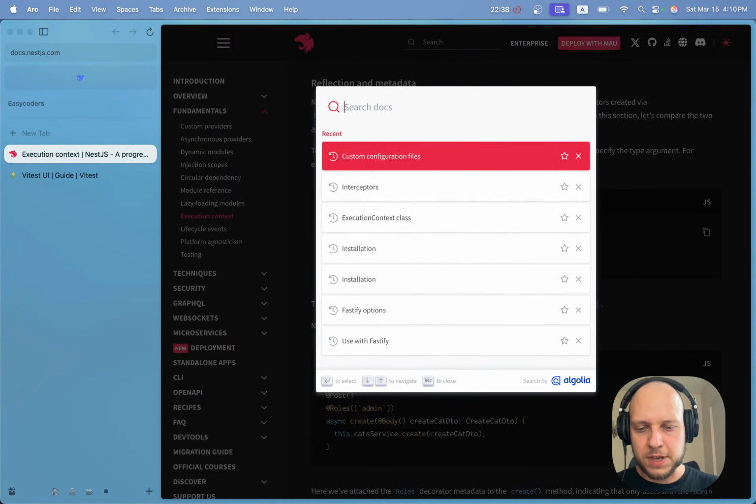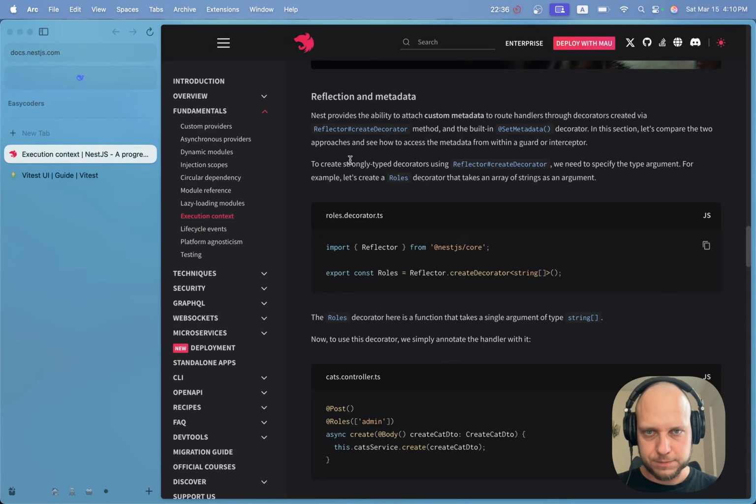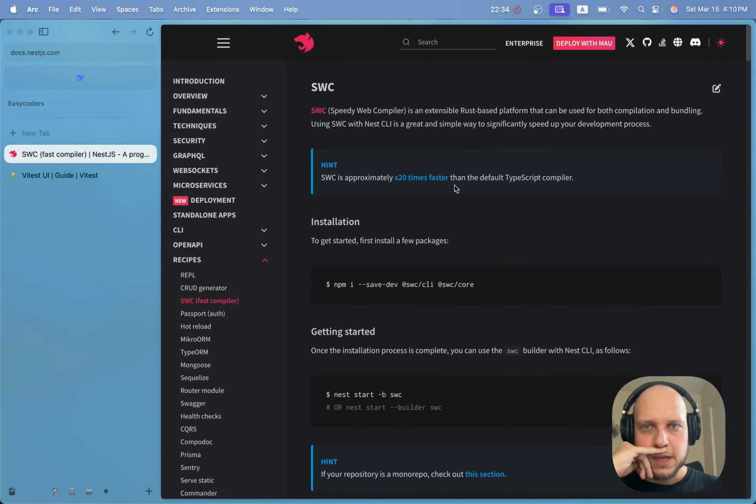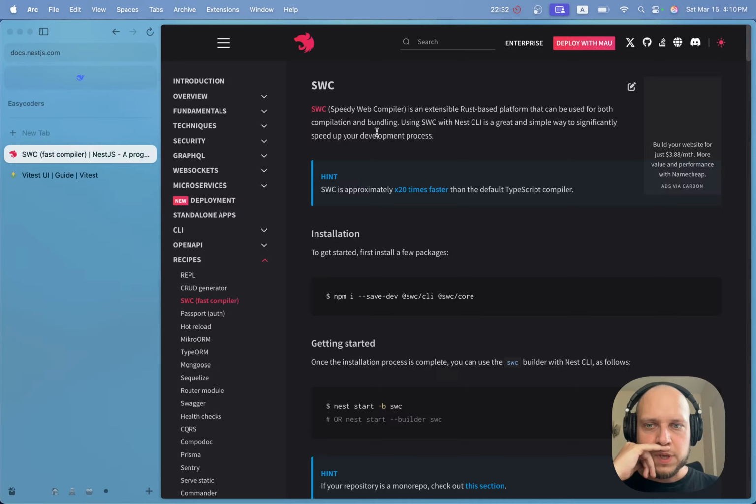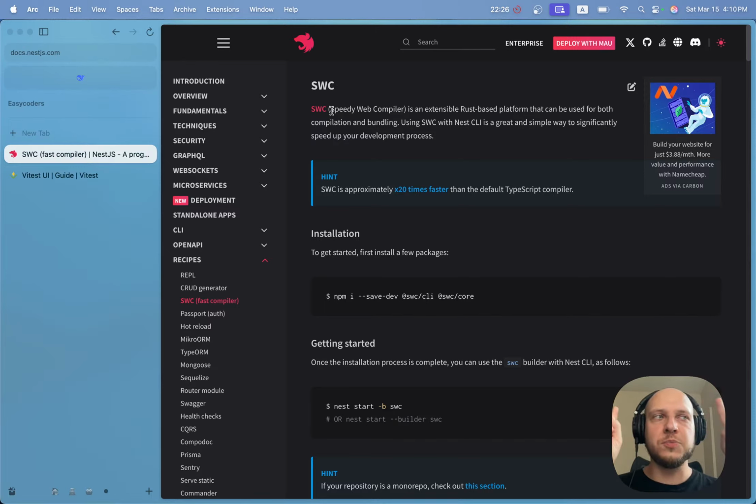Let's search for Vitest. Here we go. But before we can proceed with Vitest, first we need to set up SWC. SWC is a super speedy compiler for Nest.js, but for some reason they do not include the SWC compiler by default in the default installation. I don't know why.